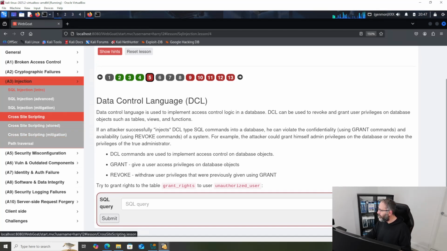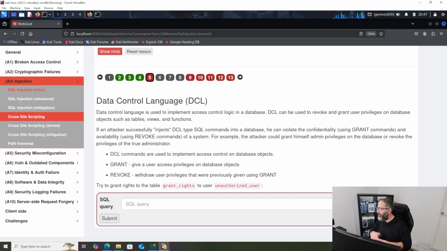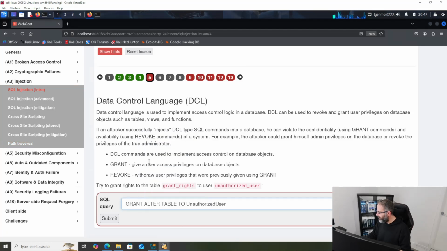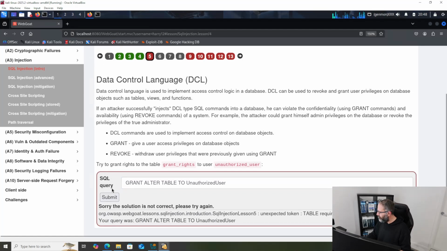All right, data control language. So we implement access control in the database. What we want to do is grant the table permission to an unauthorized user. Interesting. Okay, this is going to be fun. Number 5. So the way to do that is where I copy and paste, and let's see if this works. Don't know about this one. No, I didn't think so.